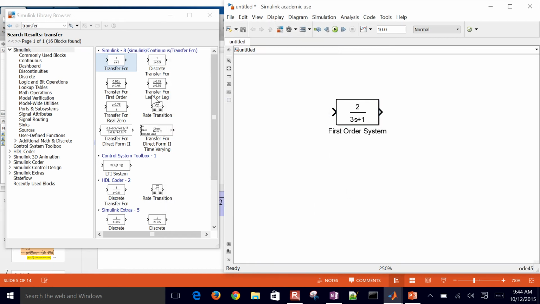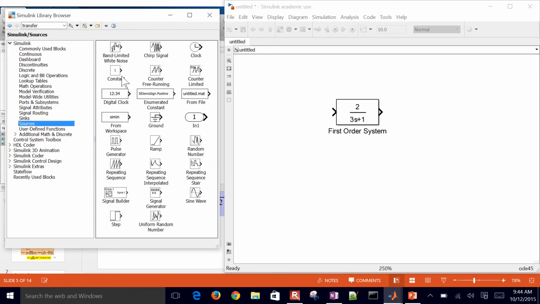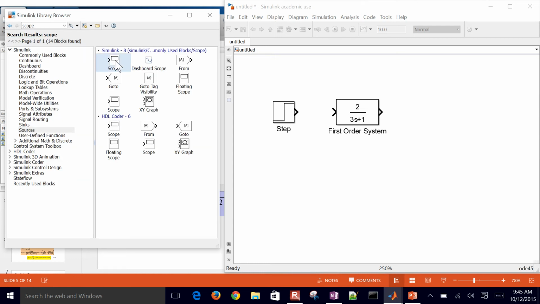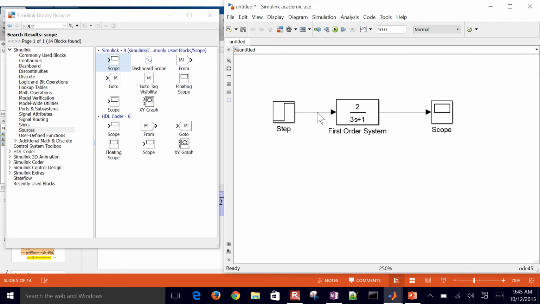Okay, so there's my first order system, and if I want to have different inputs, I can come to sources, and I can have a constant, I can do a ramp, whereas my step is right down here. Here's a sine wave, for example. Let me give it a step first of all. The final thing that I'll want is a scope as well. Let me search for scope there and drag that one over. If I put in the input of a step, then there's my scope.